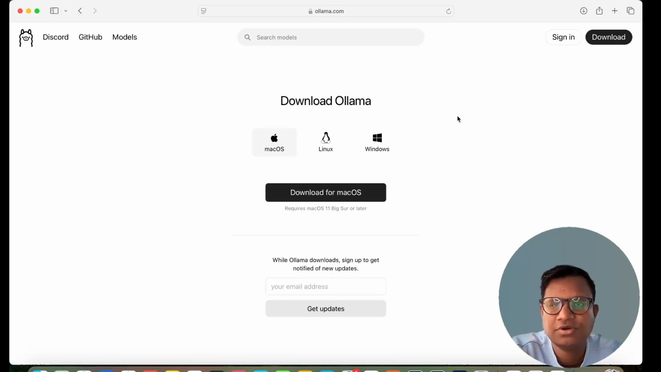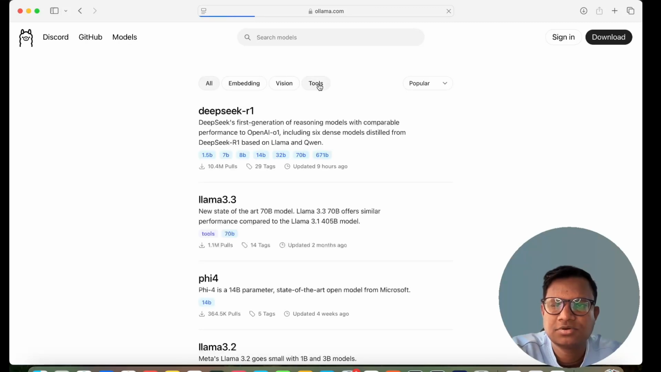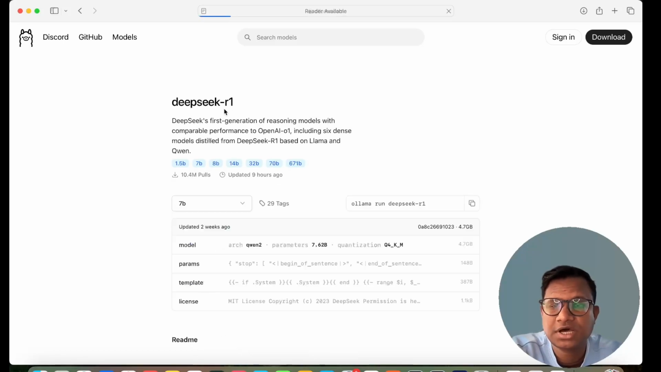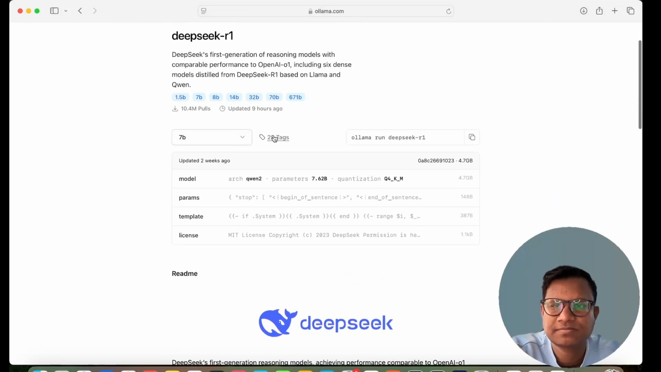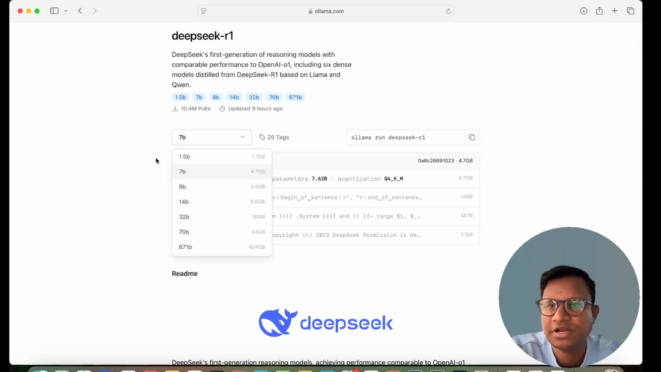Once you have downloaded this file, you need to go to your terminal and run your model. So what are the options that we have currently? Let's check. It also has Llama 3.3, Phi 4, Llama 3.2 and all. DeepSeek R1 is there, so let's move to DeepSeek R1. DeepSeek R1 has 7 billion, 1.5 billion, all these models are available. The default is 7 billion that you will get.